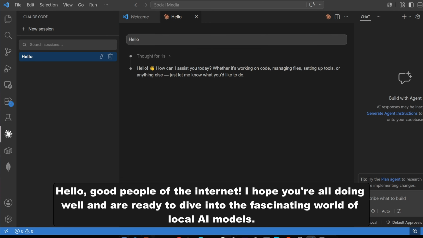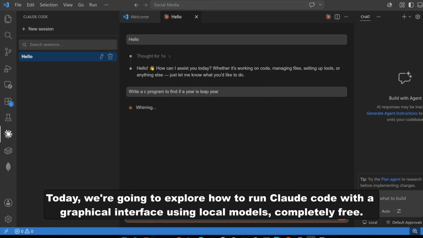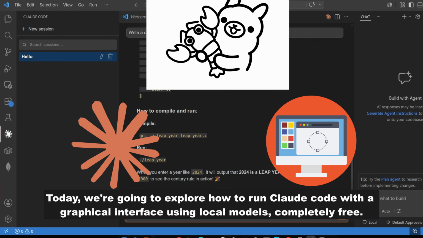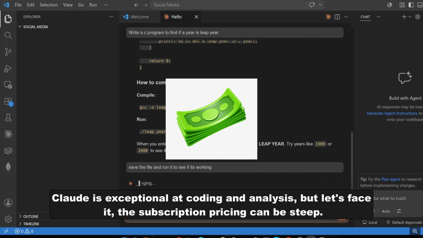I hope you're all doing well and are ready to dive into the fascinating world of local AI models. Today, we're going to explore how to run Claude Code with a graphical interface using local models, completely free. Claude is exceptional at coding and analysis, but let's face it, the subscription pricing can be steep.